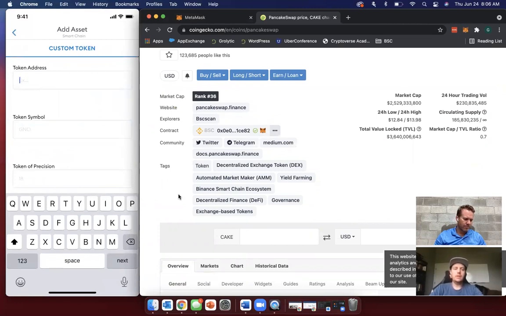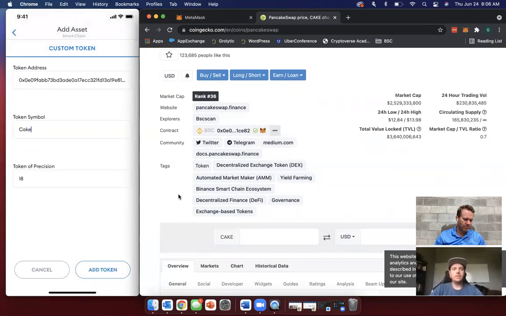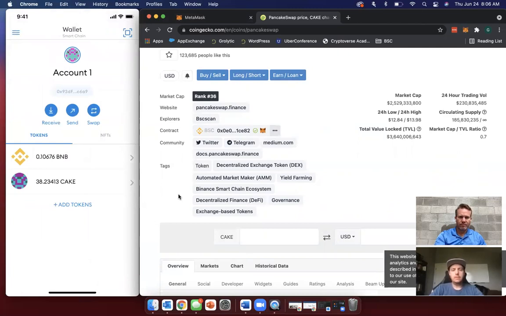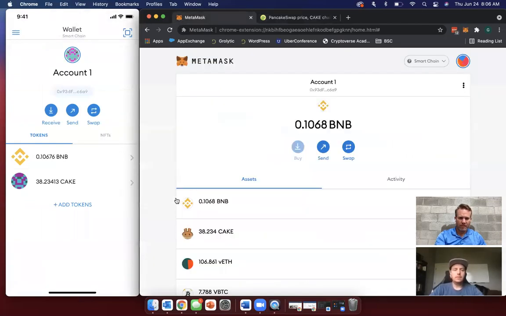Obviously, you could go to CoinGecko on your mobile and do the same thing if you're on Android or whatever. So you can copy it instead of typing in the whole ID. It will still work. And check that out.